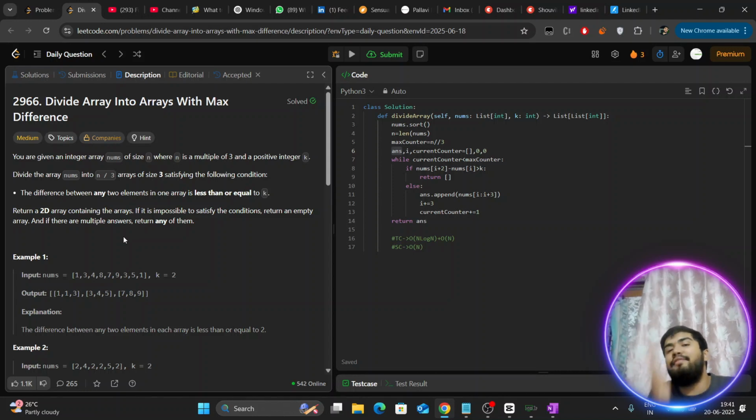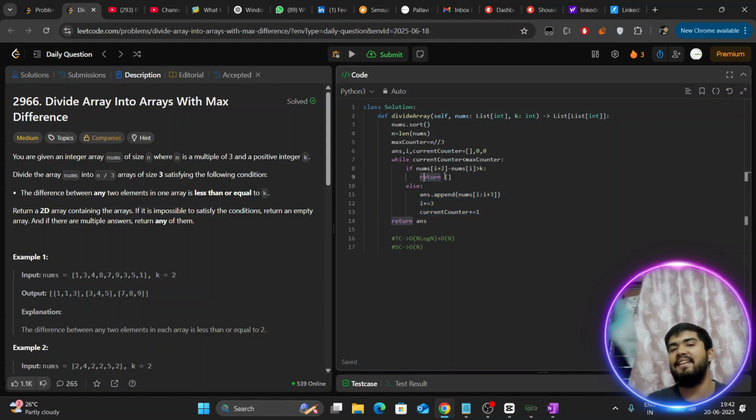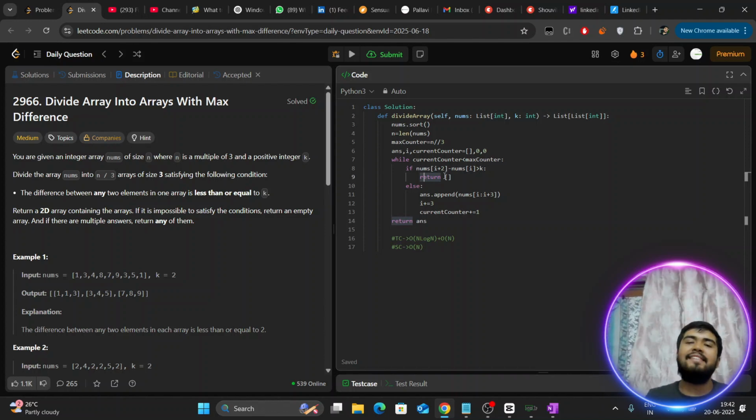Now after sorting, divide it into 3 chunks, just check its validity. If it's valid within the k boundary, then divide it. If it is invalid at any index, return an empty list. As simple as that. So yes guys, I guess you are able to understand till this point, and if you are, I guess you are already doing well.